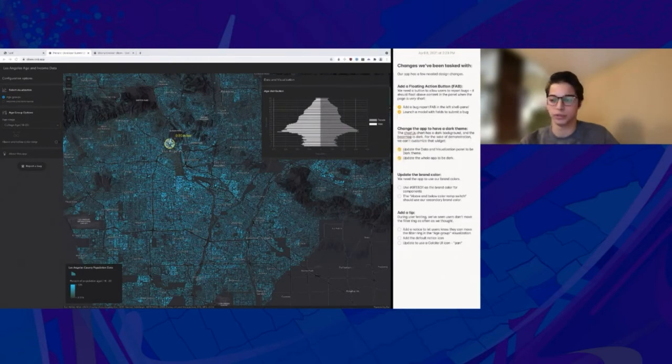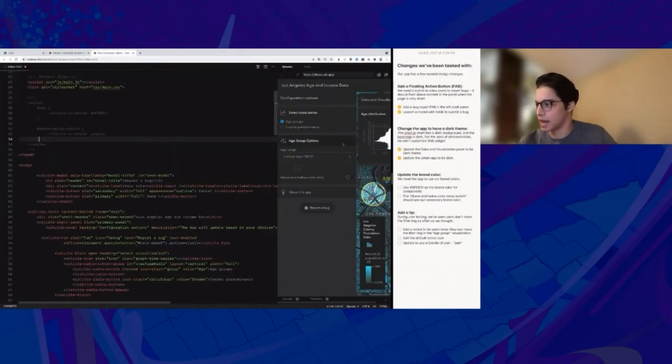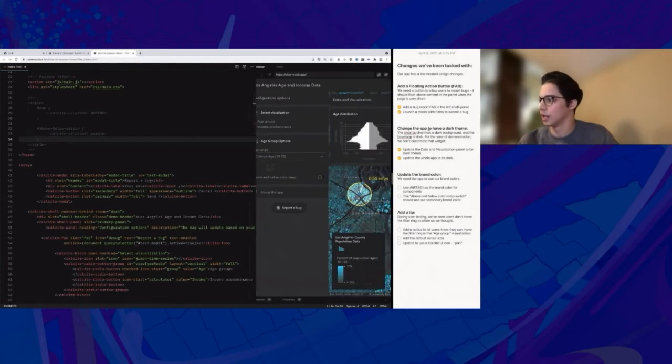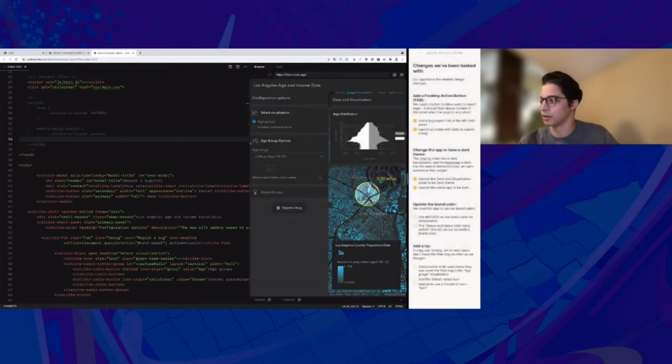Cool, so I think those two tasks are done. I apologize about the size of this. This is pretty much as large as this will go while still allowing me to show this side panel here.